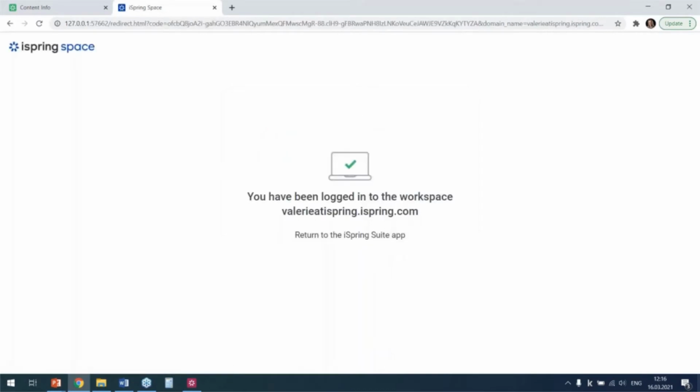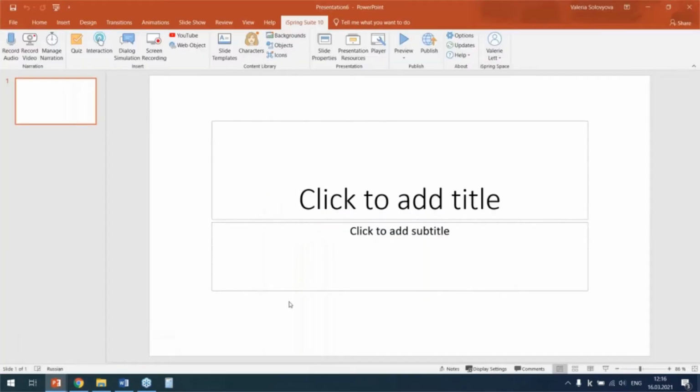After I click on that button, now I have been logged in. So you can change all these details, your login and password, in the profile settings in iSpring Space. Now let's go back to our PowerPoint presentation. And you may notice that now I'm logged in as Valerie Lett here. Now let's get to the course creation.